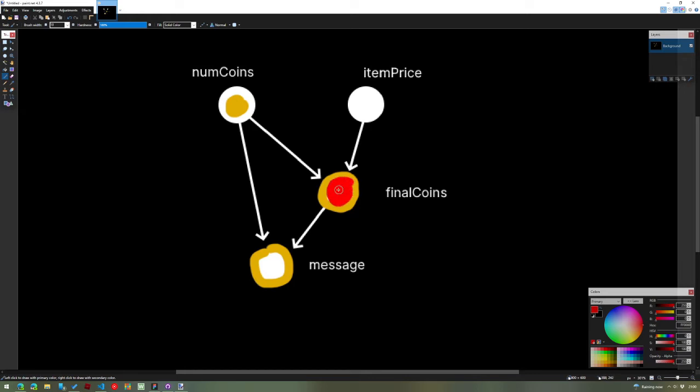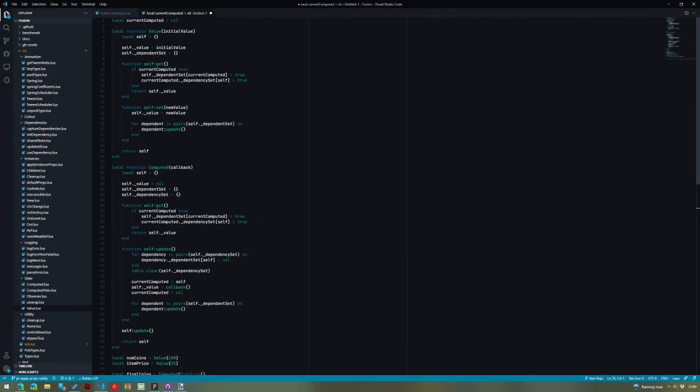And then what does final coins have? Well, the arrow goes down to message here. So num coins has been marked and updated. Final coins has been marked and updated. Message is allowed to update. So with this system, message is always guaranteed to update once, and it's always guaranteed to update after everything that it uses. So let's implement this.